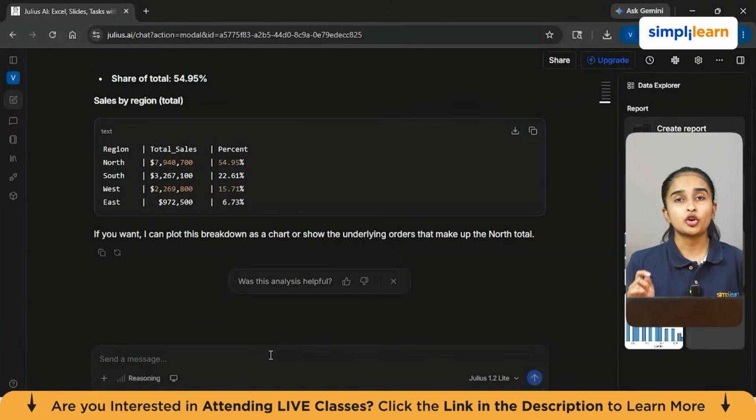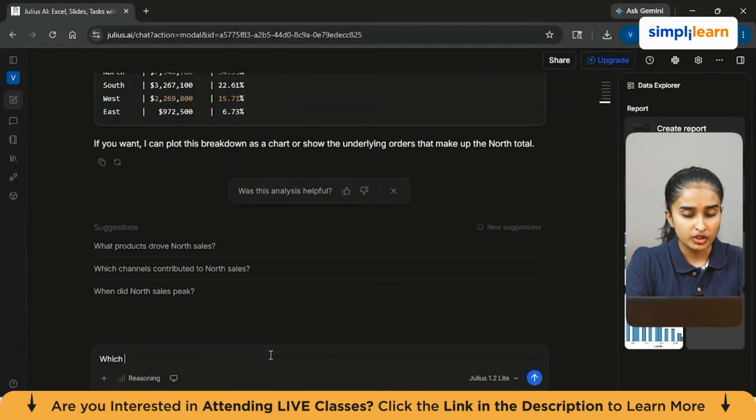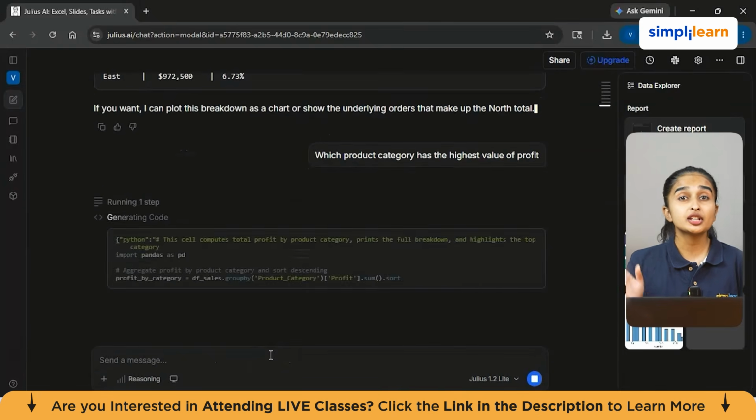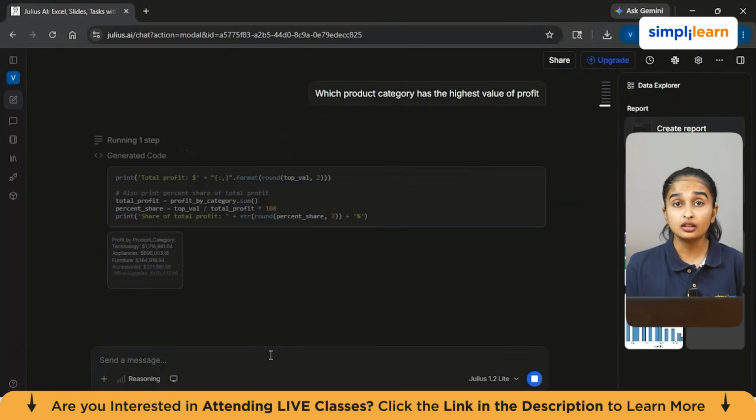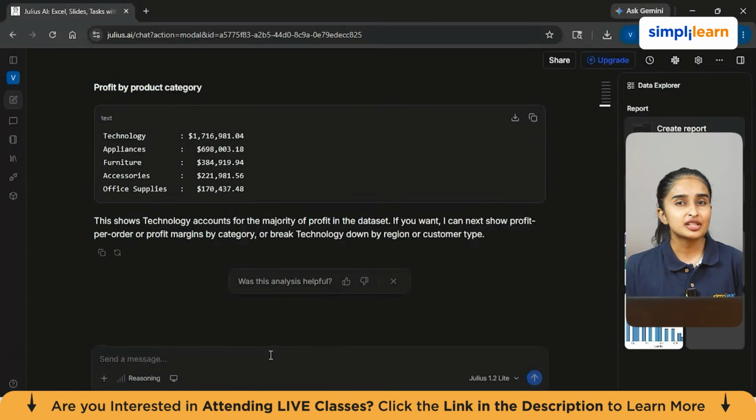Now I shall ask about product categories. So which product category has the highest value of profit? So now this prompt is useful because we are not only checking sales. Here we are checking profit. So a category may have average sales but strong profit. So this question helps us find which category is actually giving us better returns.